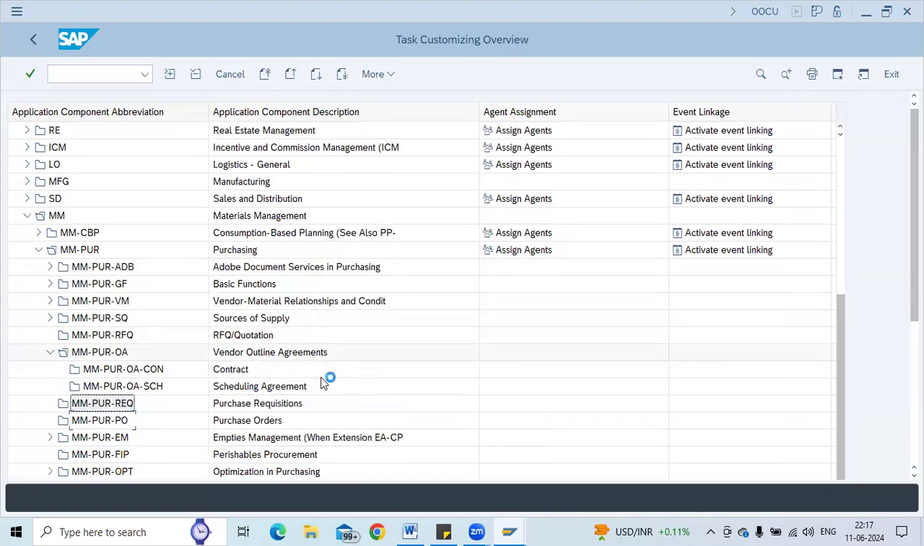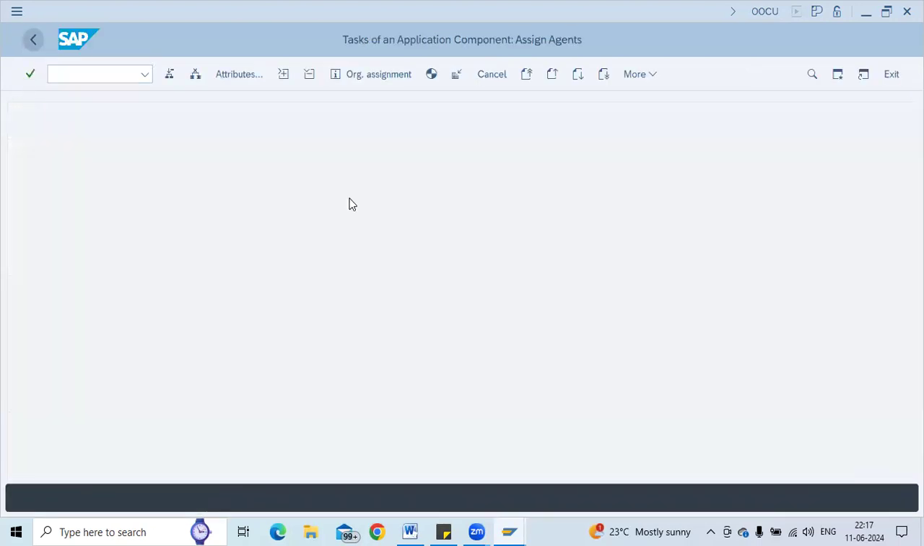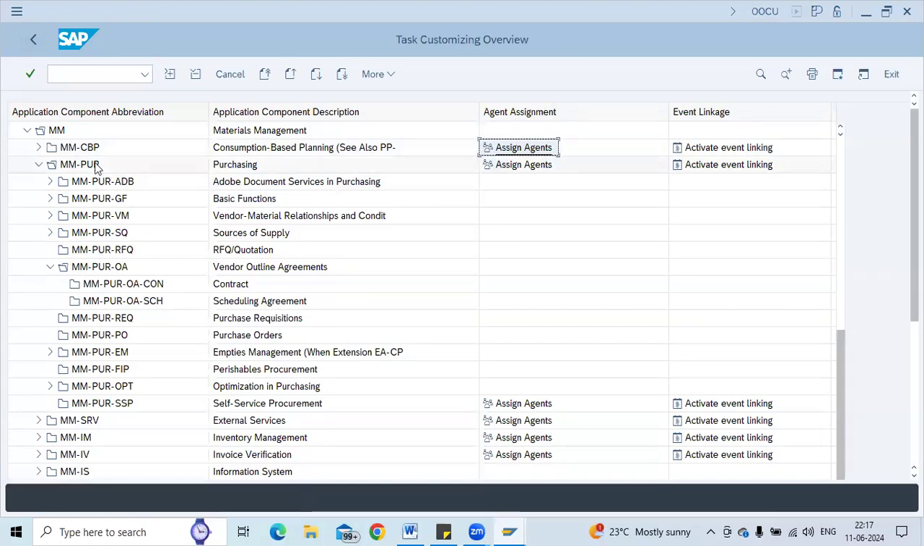This is task creation, customizing, task creation related. So assigned agents, if you want to assign agents to whom it needs to be triggered, you can assign them here. You have to activate the event linking here. You can see here the event linking. So trigger that. So this is the purchasing, and you can activate the event linking.